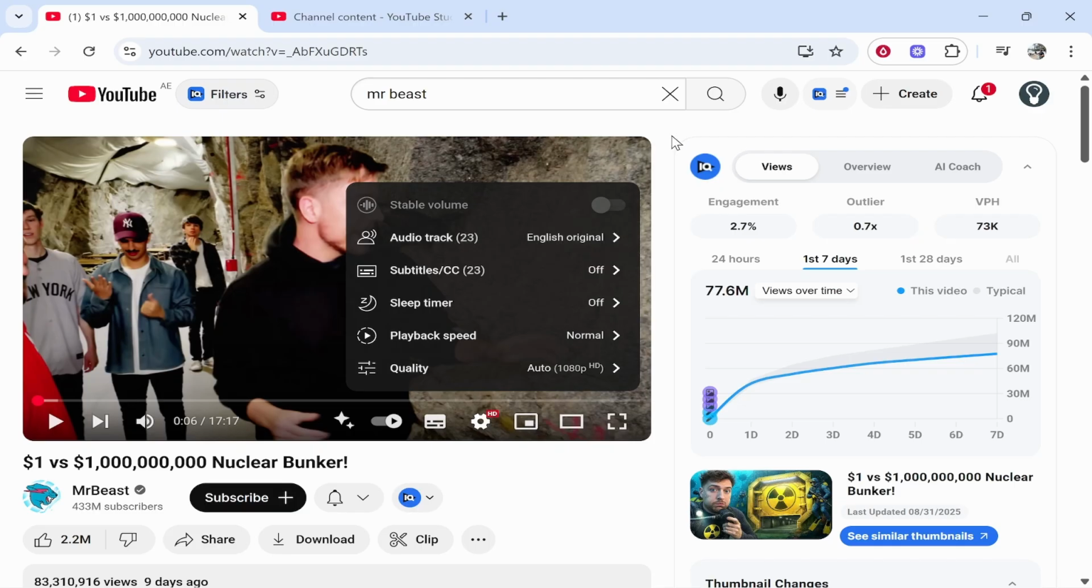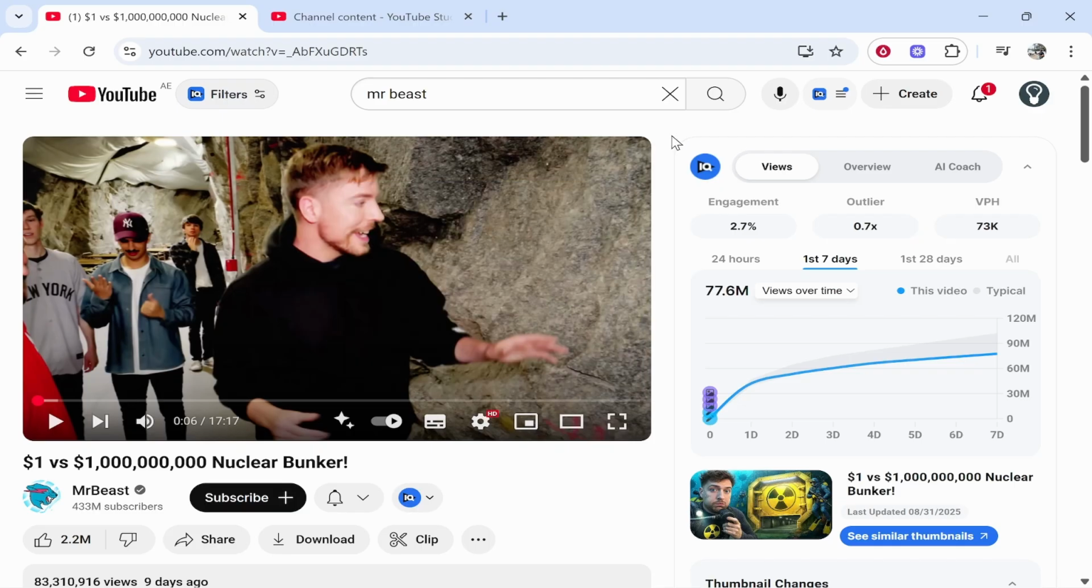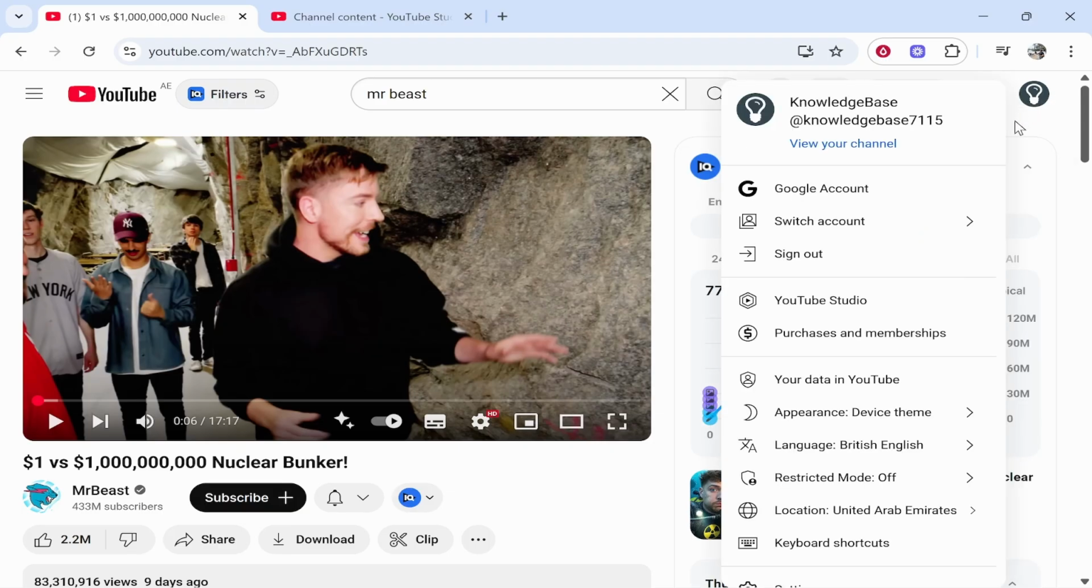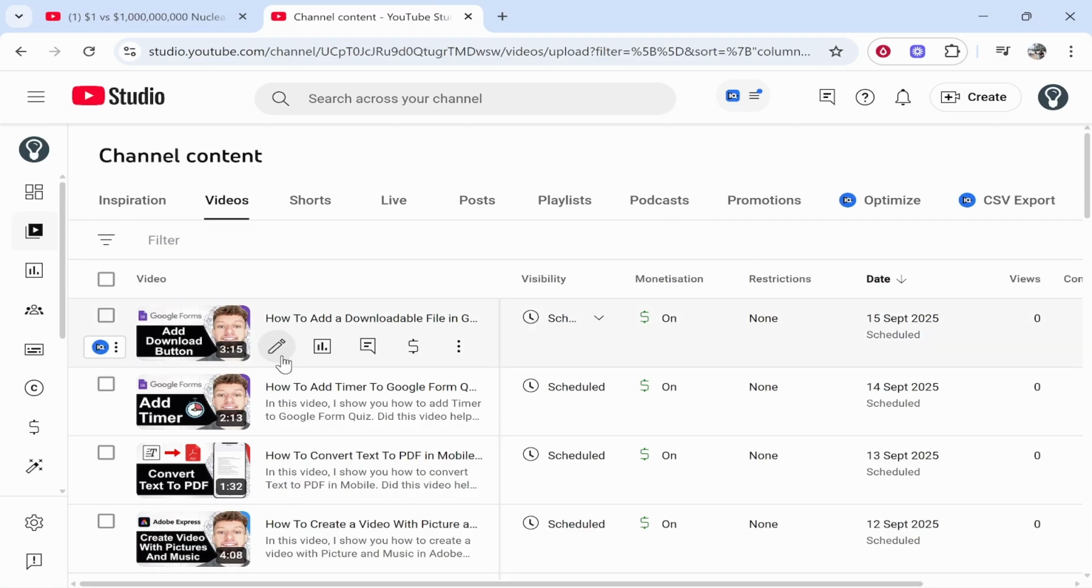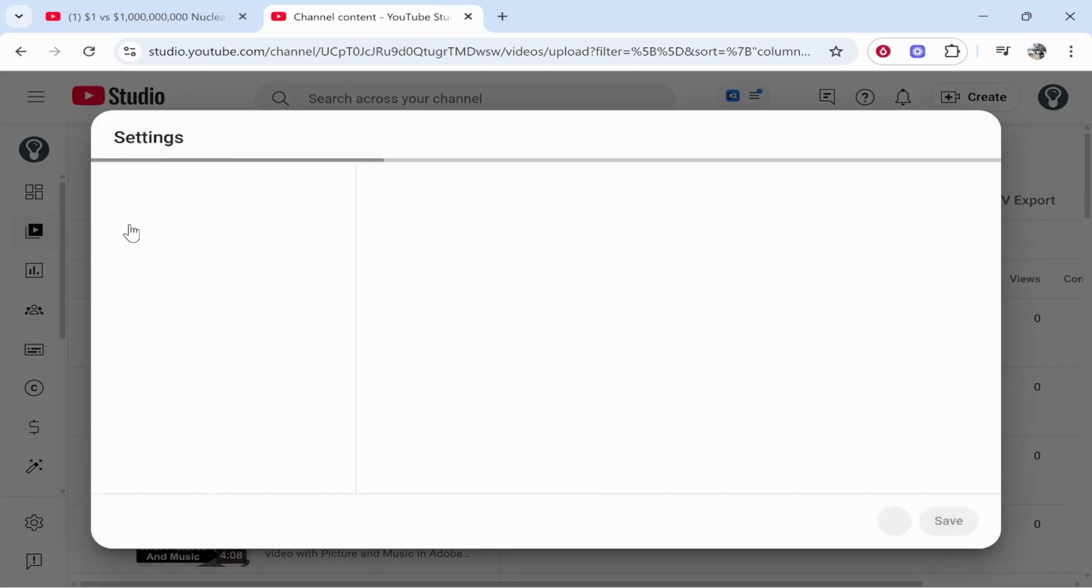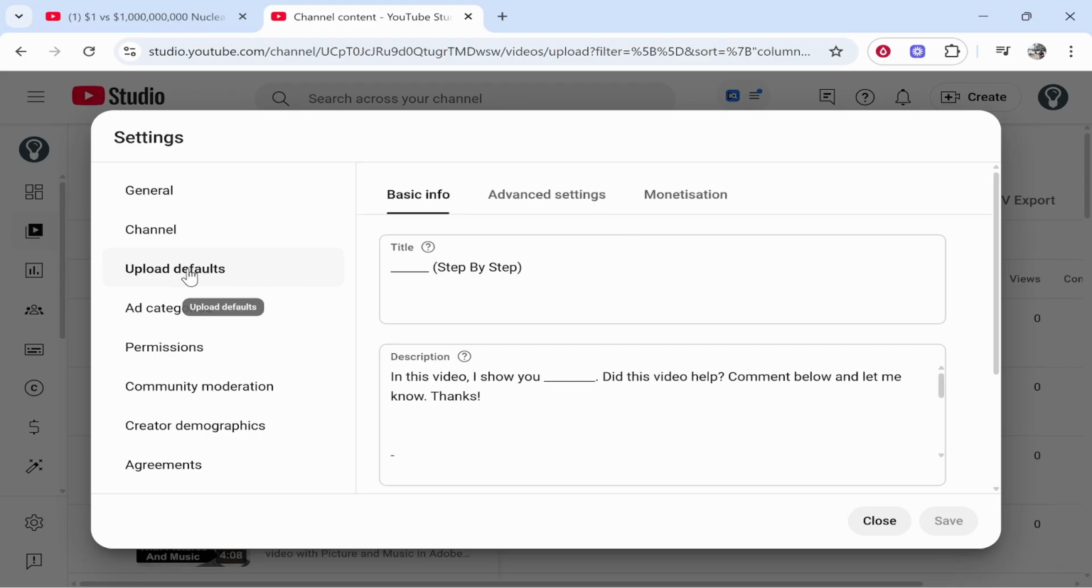If you are a YouTube creator and you want to turn off audio dubbing on your channel, then you need to go to your channel icon in the top right hand corner, you need to go to YouTube Studio, and then once you're in Studio, you need to go to Settings in the bottom left hand corner. Once you're in Settings, you can go to Upload Defaults.